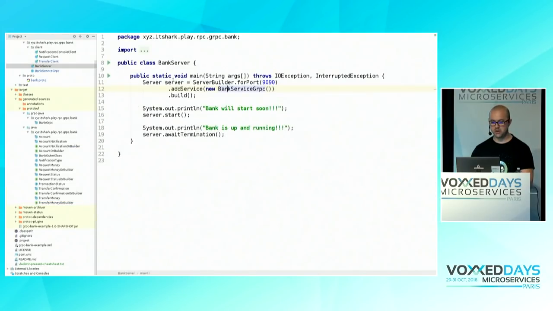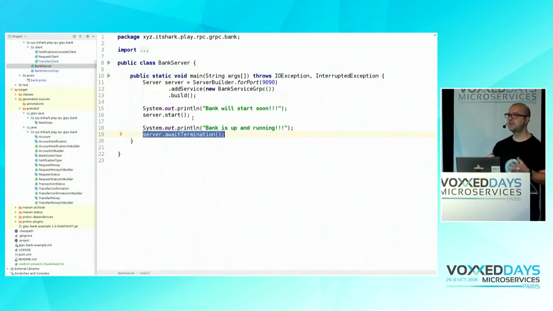To build a server, we just need to do this. Basically we say server and ServerBuilder for port. And I say here which port I want to use. In this case it's 1990. Then I say build, and that's it. It's going to build the server for me out of the box. Then I need to start it. And the only thing that I now need to do is say await termination, because everything in gRPC is async. So if I just start the server in the main thread and don't put await termination, it's just going to kill my whole application right away.